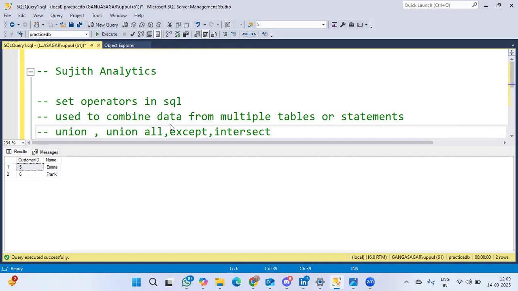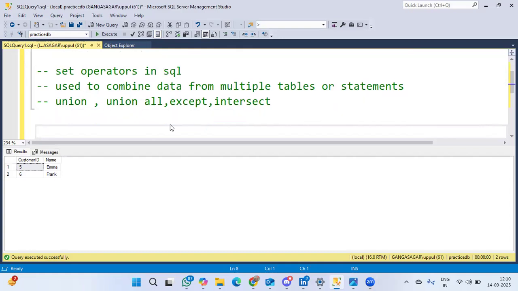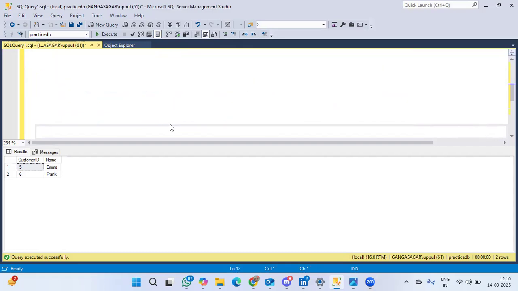So why are these operators used? In real time, or when we practice, the data comes from different sources. Some data is in an Excel file, some data is in a database, some data comes from the cloud. So we have to combine all the data into a single database or single file. In those cases, we use the set operators to combine the data. Let's understand each operator with an example.